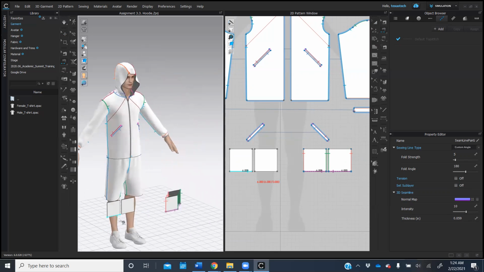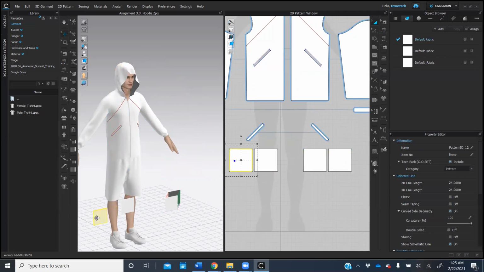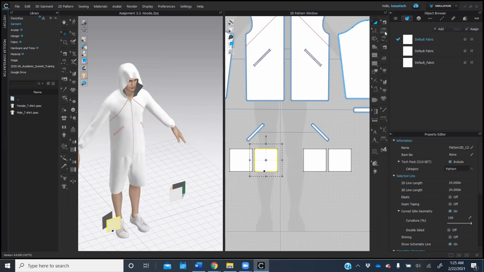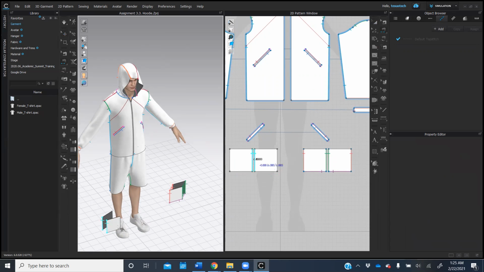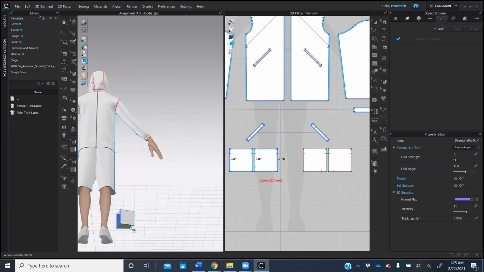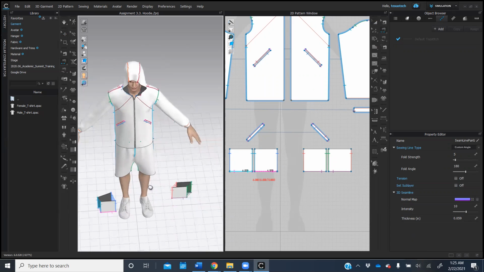Okay, so now again we can move this one here, and then we can move this one here. Now we can just use the segment sewing tool here, here, here, here, and then here, here. So we have prepared both of the pockets.